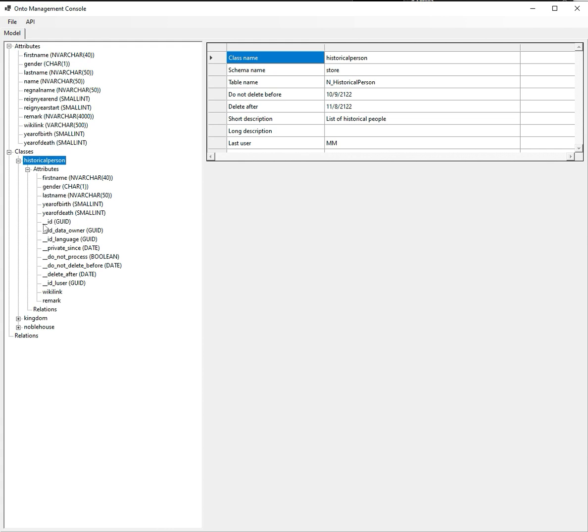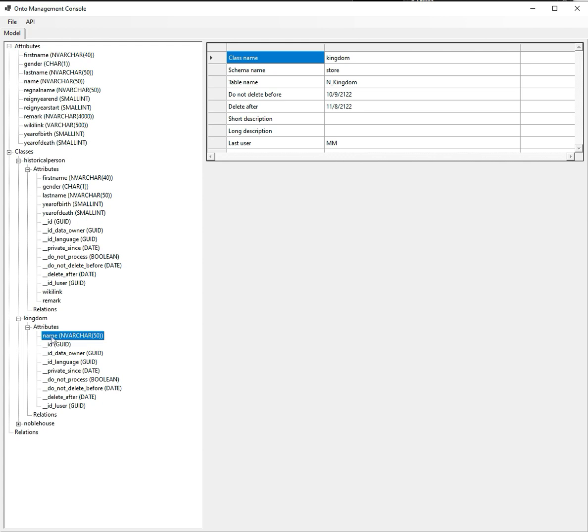These other columns starting with an underscore are being added automatically. Those are technical columns that are added to each and every one of the classes that we have. As you see here, for example, in Kingdom, I only added the name as an attribute, and all the other columns are attributes that are being added automatically for technical reasons.